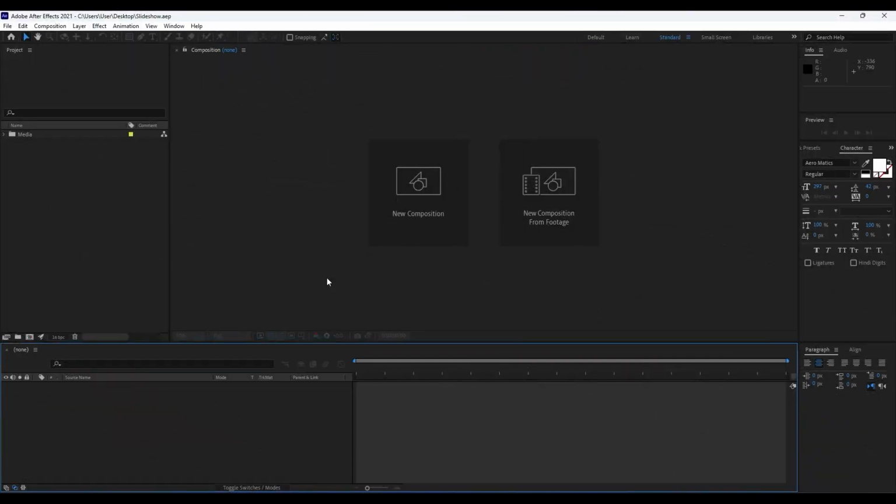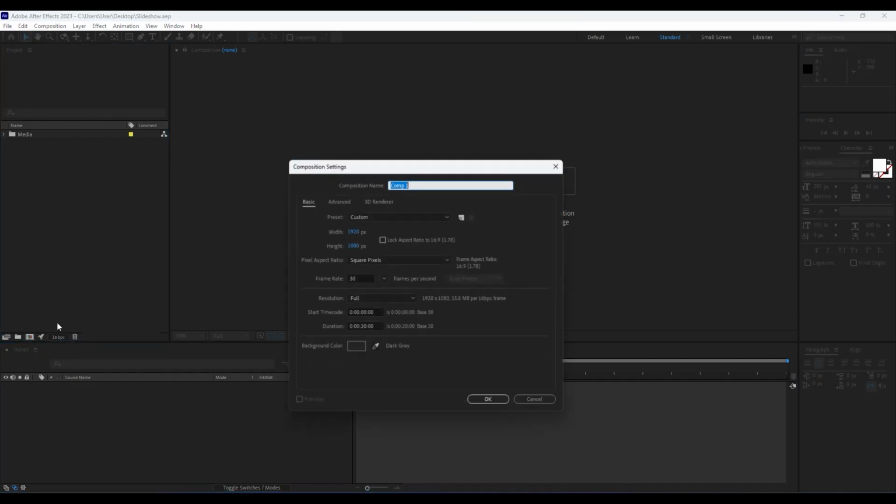Alright, here we are in After Effects, and first of all, like always, we will create a new composition. Hit Ctrl+N or this little icon here to create a new composition. For this one we will call it Final, 1920 by 1080. We can set the duration to maybe 30 seconds, but it's up to you.